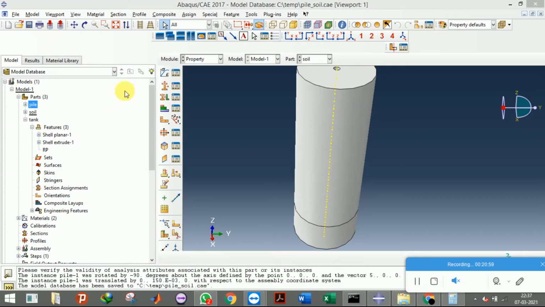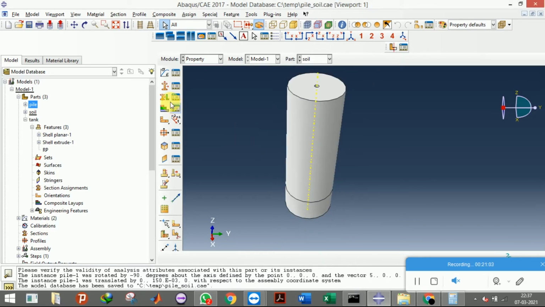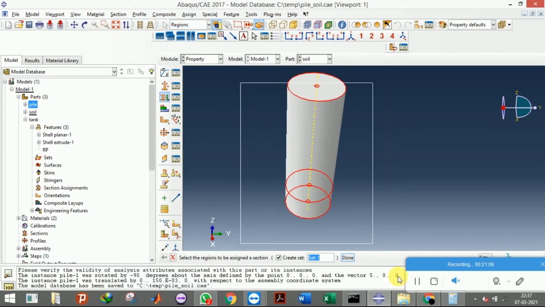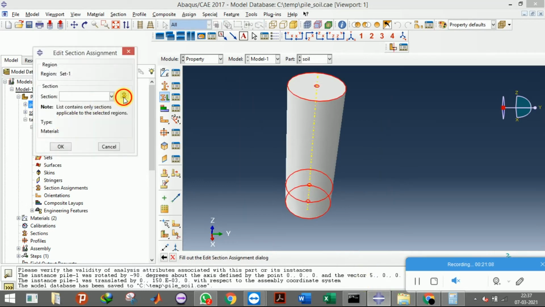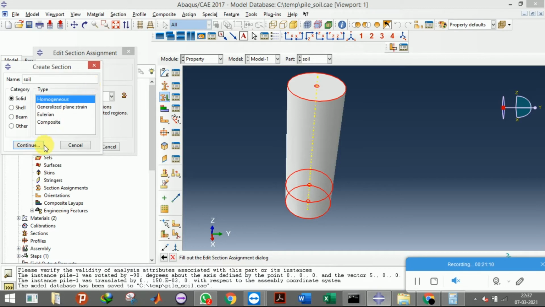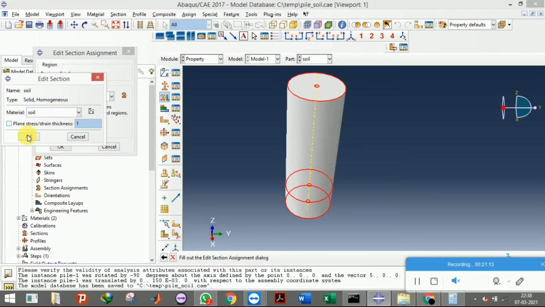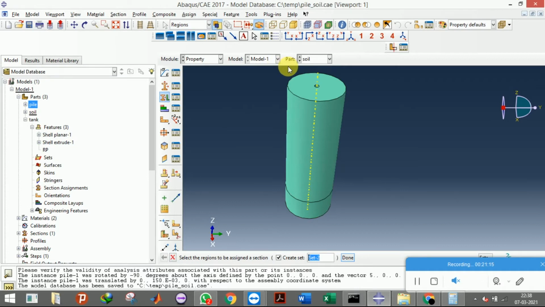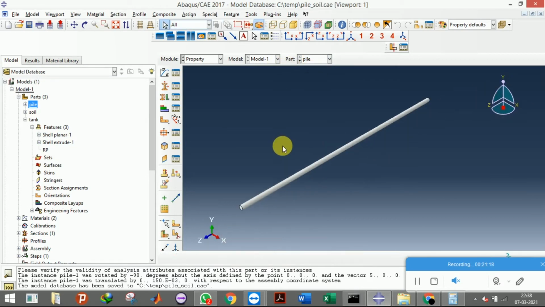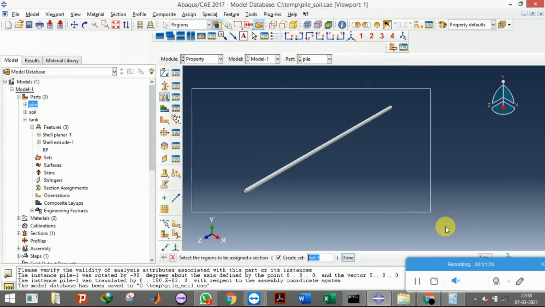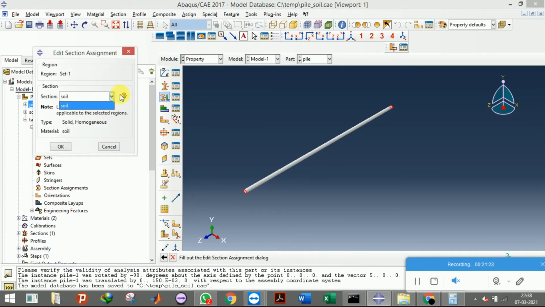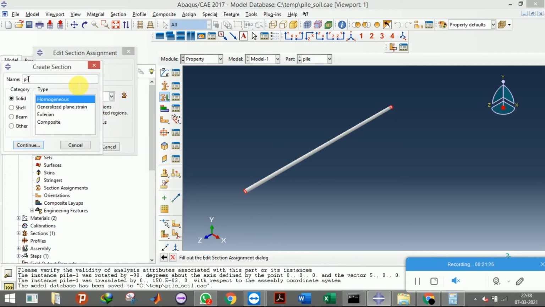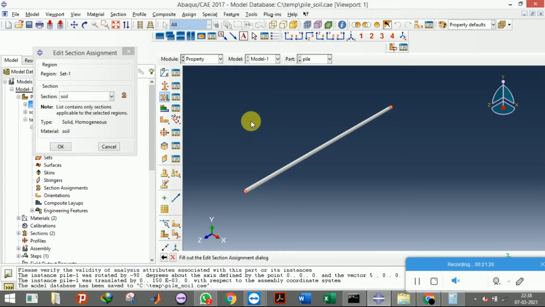So the material has been created. Let us assign the material. This is my soil. I'll assign the material for soil. Use homogeneous soil. Done. Then the pile is made up of steel. Assign the pile. For the pile, I'll create pile homogeneous. I'll make steel. I'll select the pile. Done.